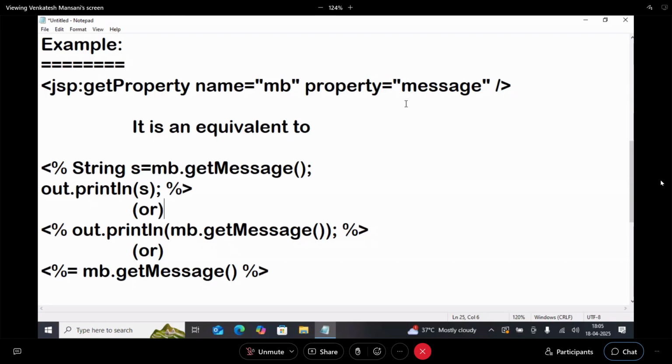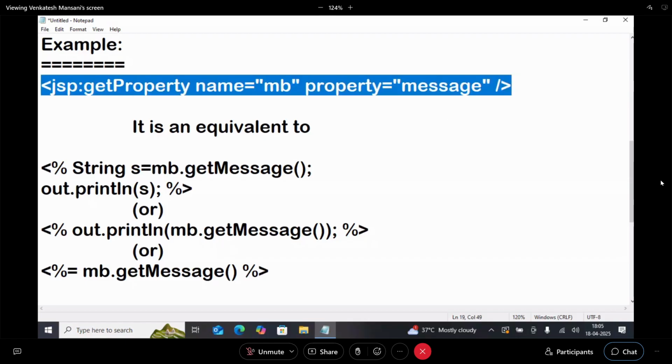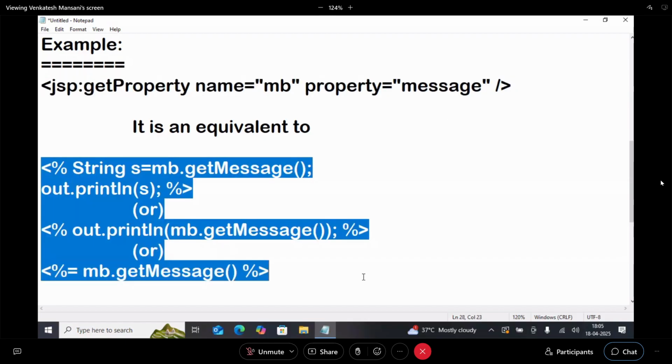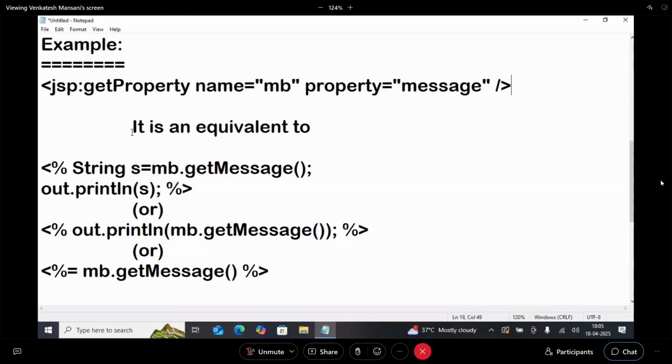So if we call like this, it is also printed. These are old styles. This is the new style with actions.